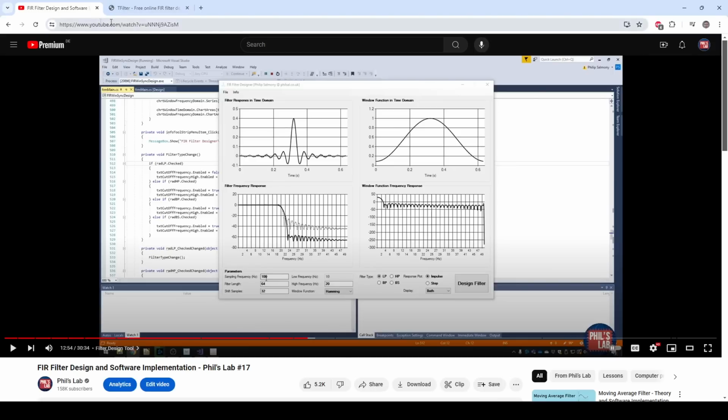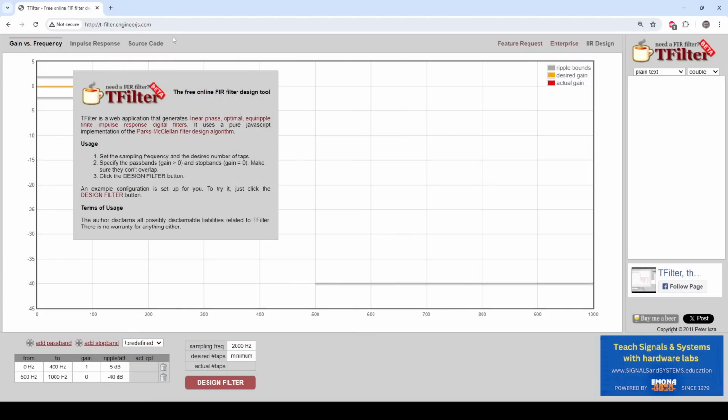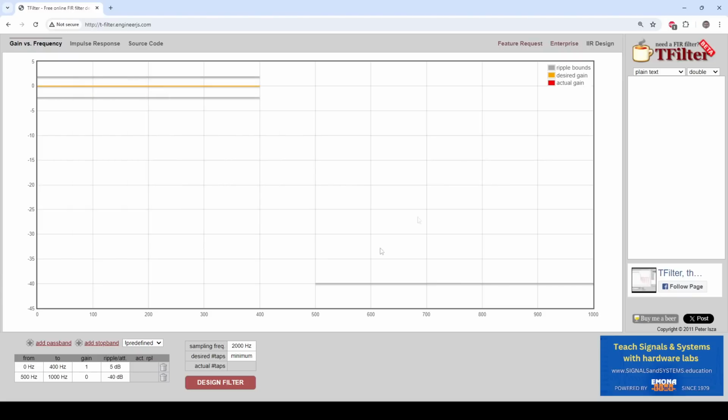One of my favorite tools, if I don't have any particular constraints or I just want something quick, is T-Filter. And I'll leave a link to this in the description box below. This is simply an online filter design tool, and I find it quite intuitive and quite useful because it spits out the coefficients in a C array quite quickly. The way you can do this, if you go to T-Filter, we have to type in our sampling frequency and the number of coefficients we desire. We can leave that as minimum, or we can set a specific amount of filter coefficients.